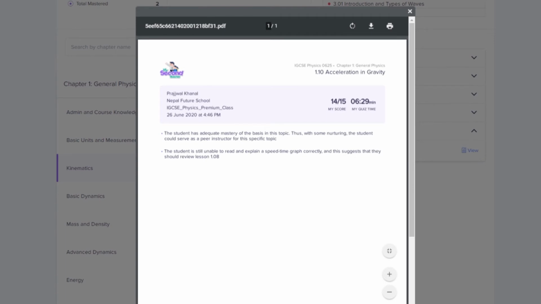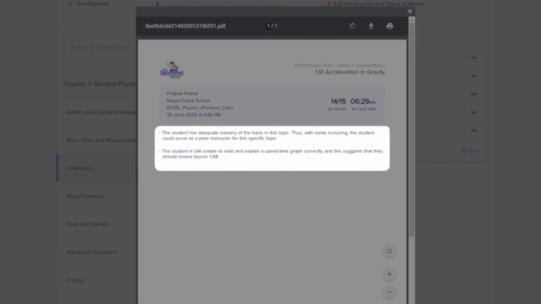The diagnostic report will appear on a pop-up with various information regarding the student's knowledge level. It will show how many questions he or she answered correctly, how long it took for him or her to take the test, etc. Additionally, the report will also provide the specific learning gaps for the student.